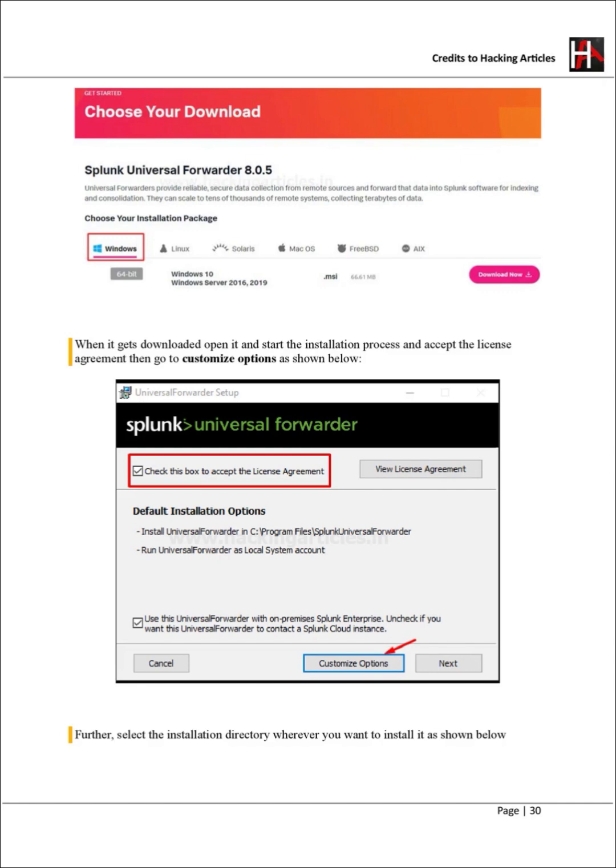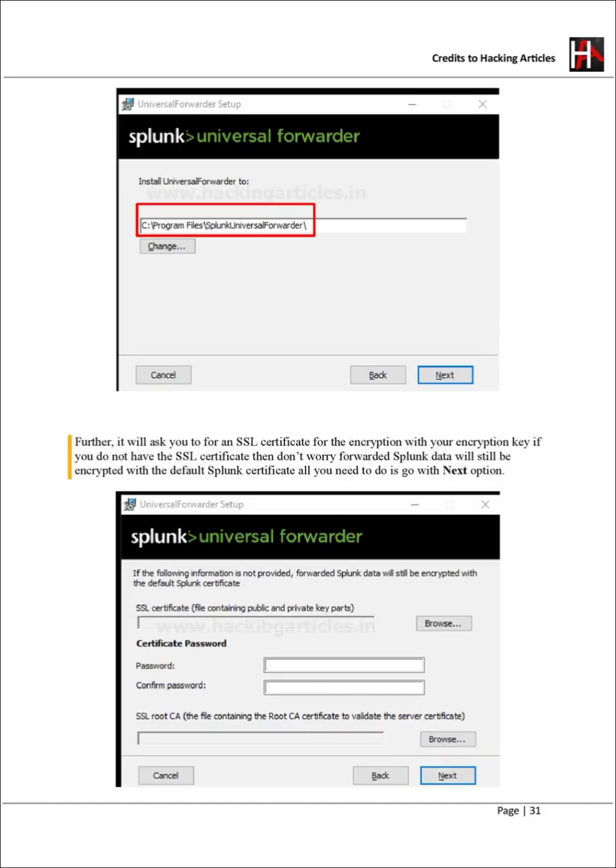Install Splunk Universal Forwarder on Windows 10. To install Universal Forwarder on your operating system, follow the steps as described below. Visit the Splunk official website and select and download Universal Forwarder for Windows 10 .msi file. It will download the file into your downloads as shown below.